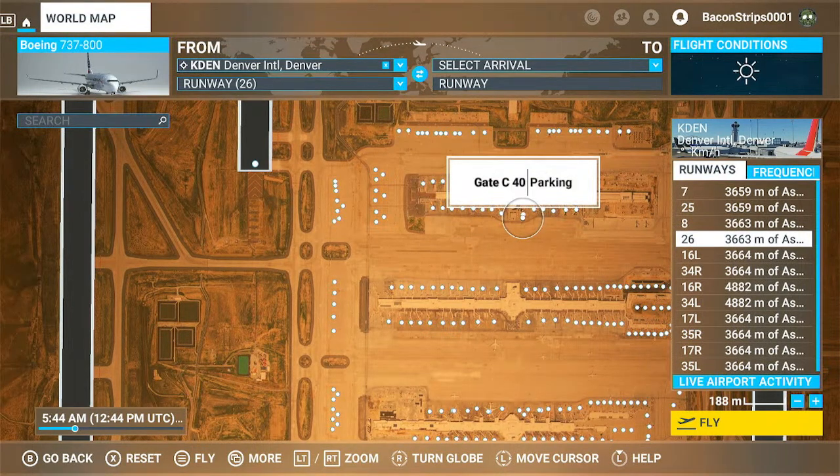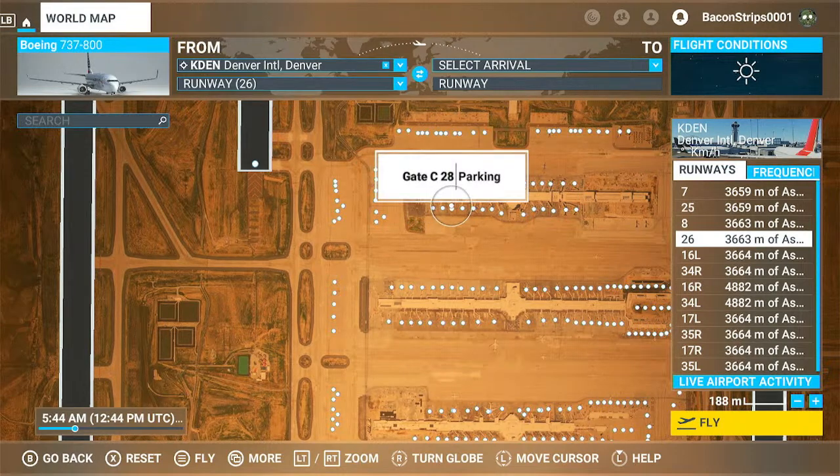All right, C38. Is it 38 or 28? Give me a second. Let me double check which one this one was. I think it was C. Yeah, C38. All right, so let's go to C38.